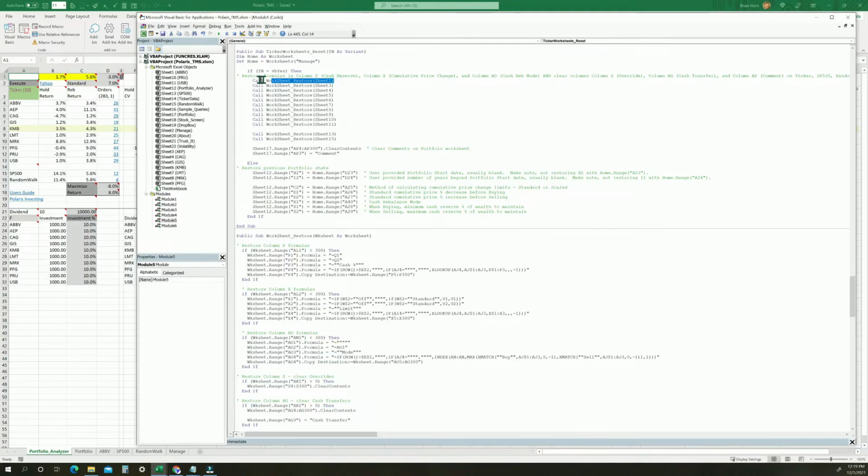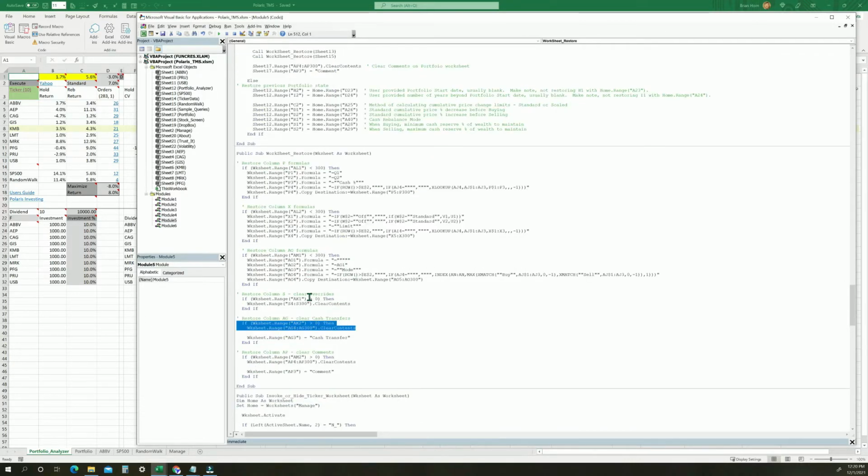Now let's back up here and talk about what goes on with each one of these calls to restore a worksheet. That function down here, what it does for column P, column X, and column AO, is restore formulas. So for column S, AG, and column AP, any user inputs are cleared out.